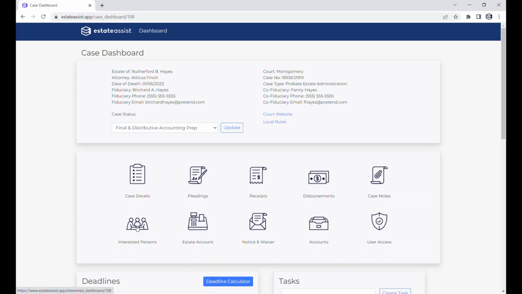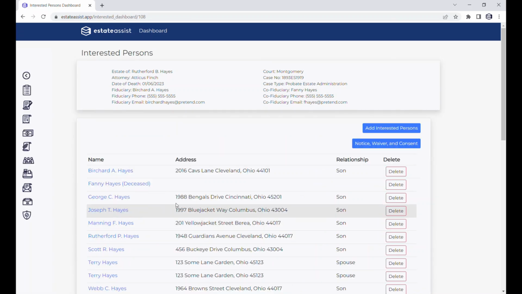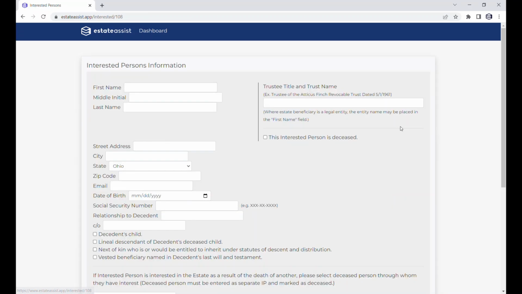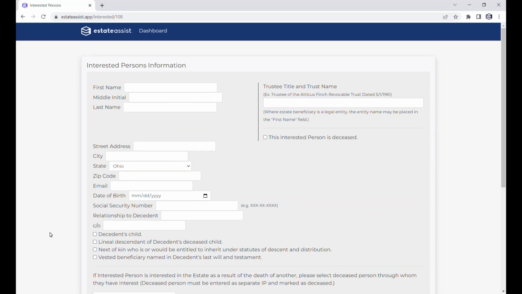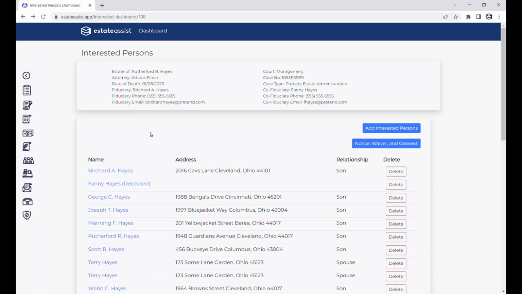Next, you'll normally go to your interested persons screen. Here you can add new interested persons. Those can be individuals, trustees of trusts. You can select if somebody is deceased and if someone is taking under the deceased person. And of course, the contact information and relationship to the decedent for each. All of those people then are held in this screen with some basic information about them.